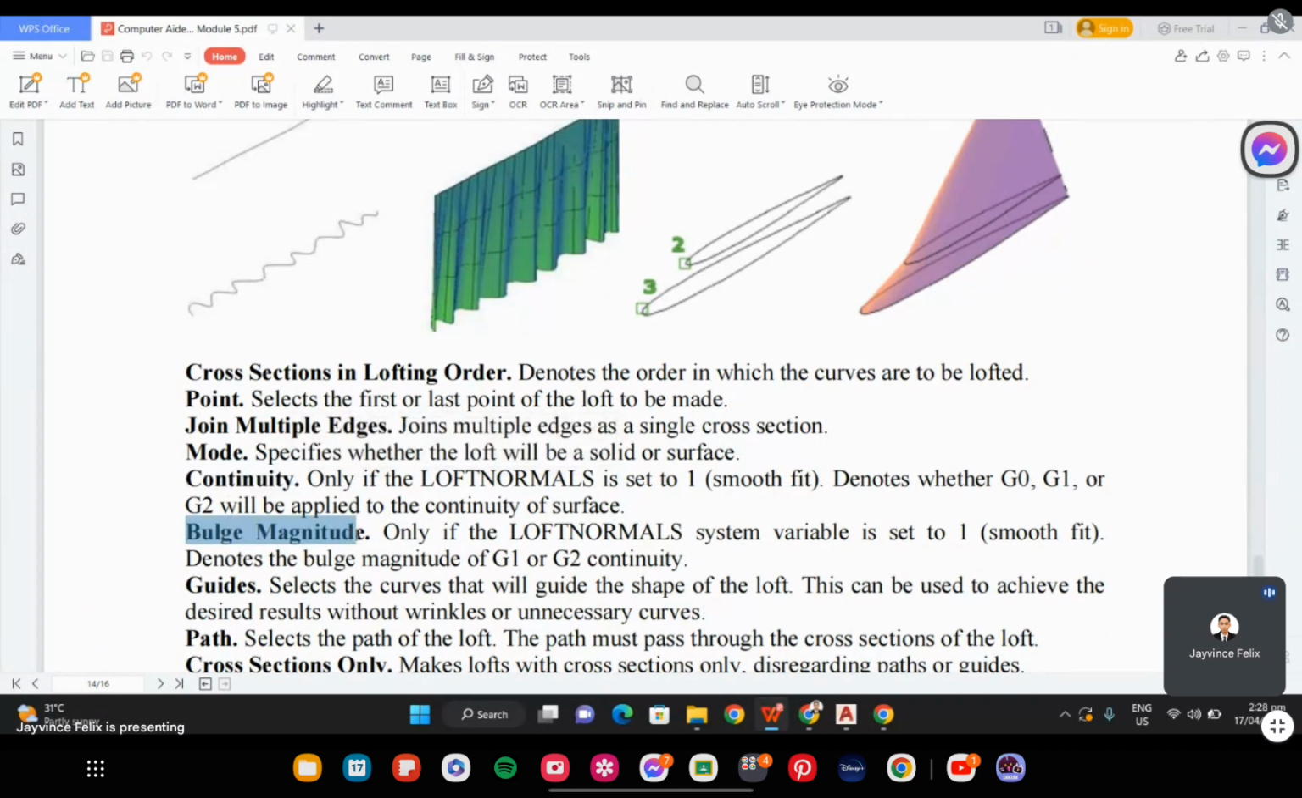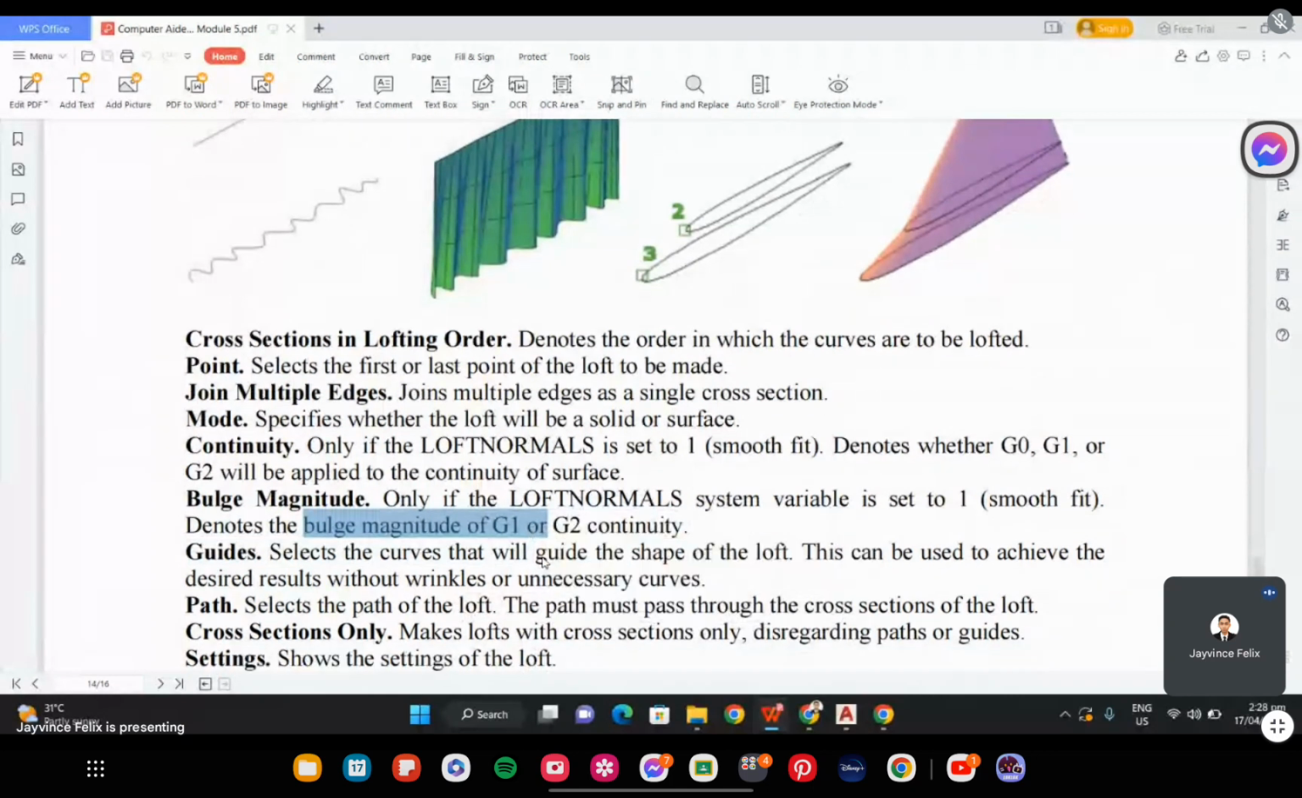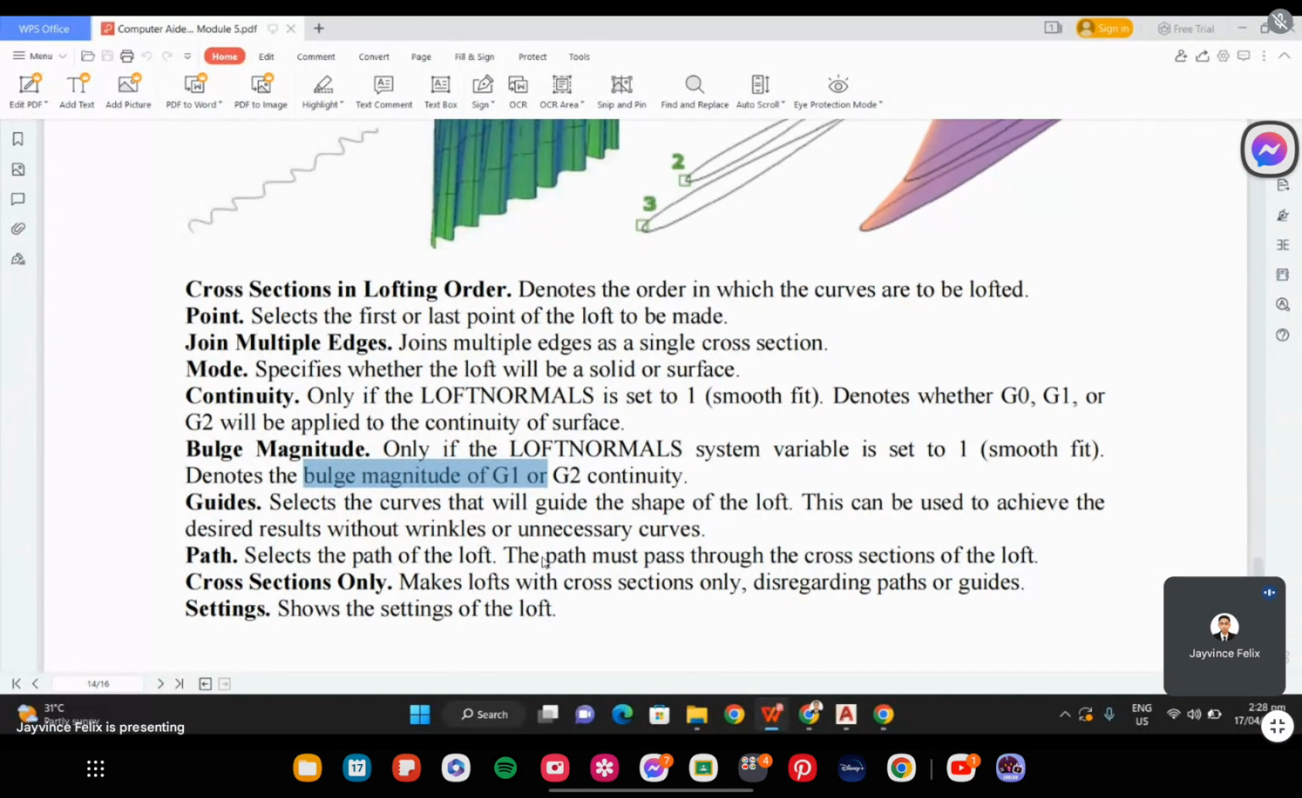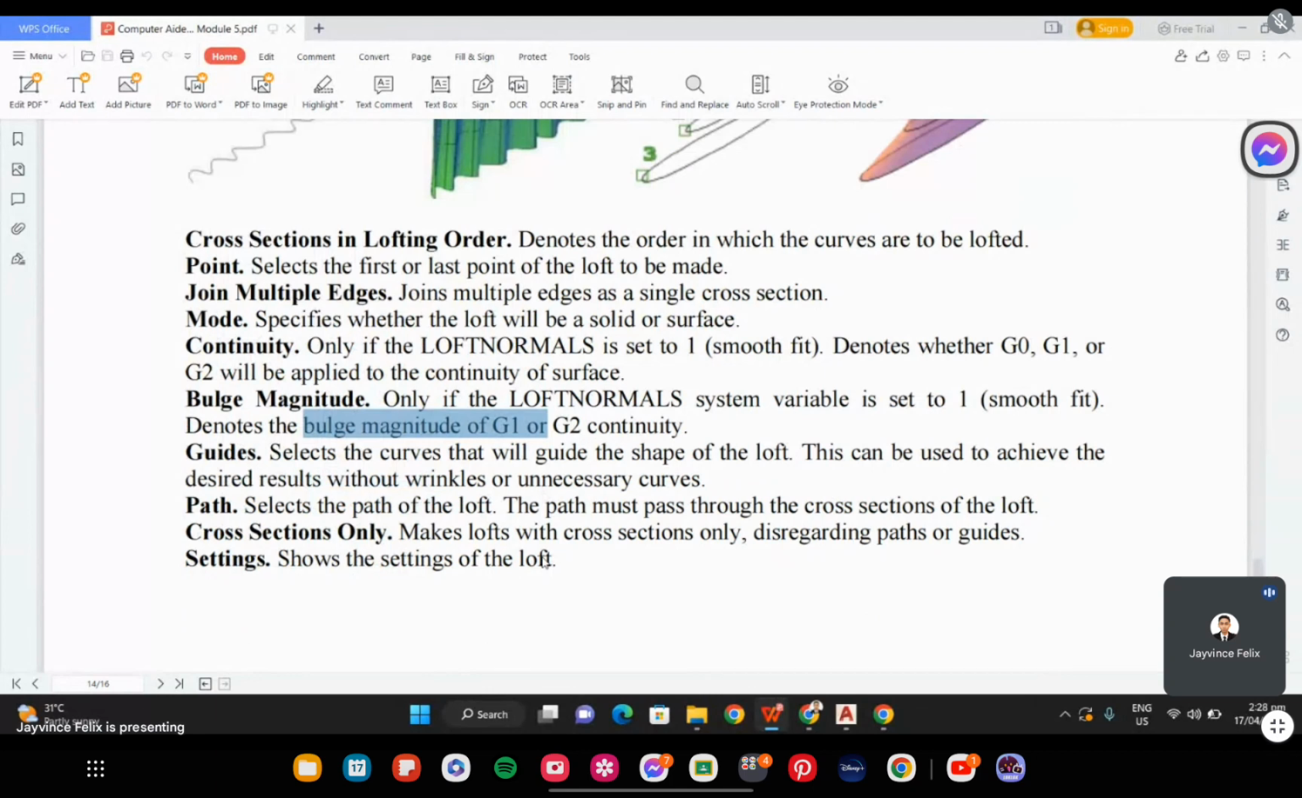Tsaka itong bulge magnitude. It's if set to 1, denotes that the bulge magnitude of G1 or G2 continues. Then meron din tayong guide. Select the curves that will guide the shape of the loft. Path, so the path of the loft. Meron tayong path must pass through the cross-section of the loft. Then cross-section only, then the settings of the loft.